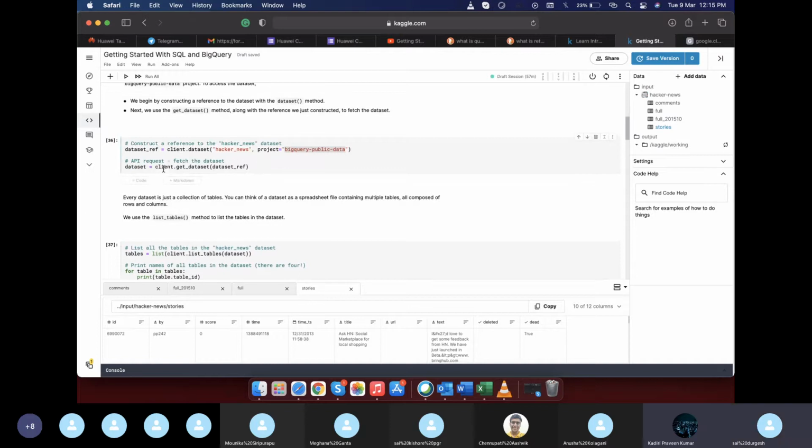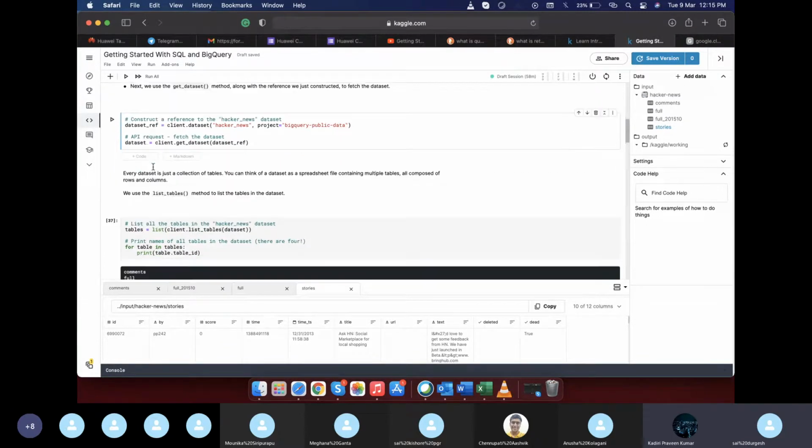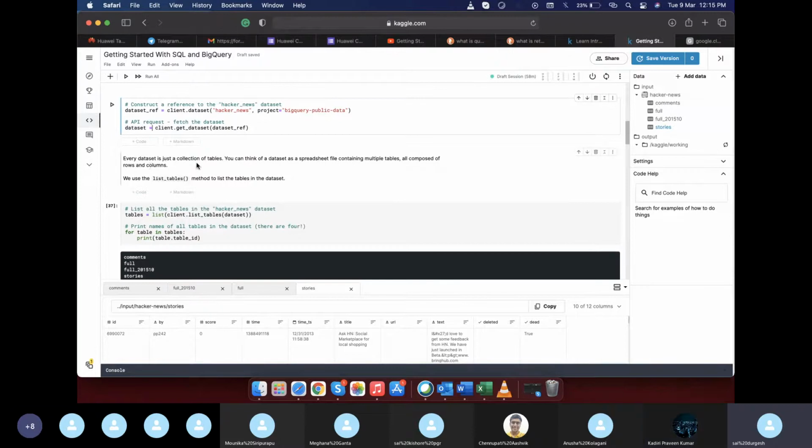Here we've been getting the data, extracting the data and storing it into a variable called dataset. And now every data set is just a collection of tables. I think people have already downloaded some data sets. Some data sets contain images, or only numbers, characters or values. You can think of a dataset as a spreadsheet file containing multiple tables, all composed of rows and columns.